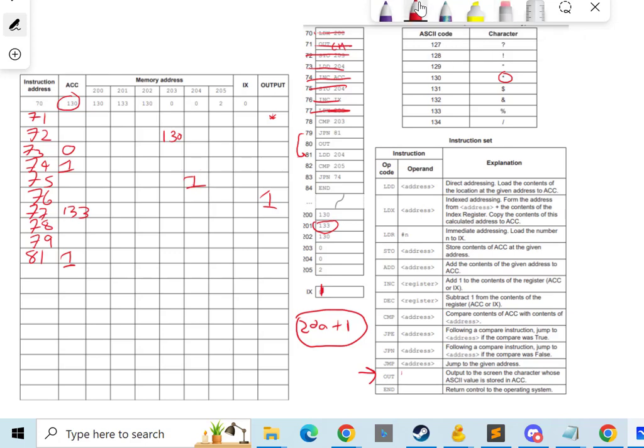We're now going to compare 205, which has got the number 2 in it, with the accumulator, which is 1. They don't match. So we're at JPN. So let's just do that. 82. They don't get compared. 80. So we've just done this. We've done this. And we're now going to jump to 74.